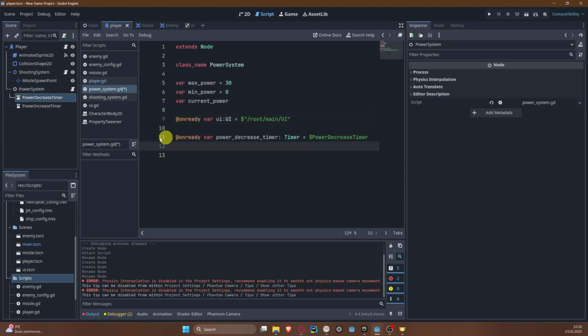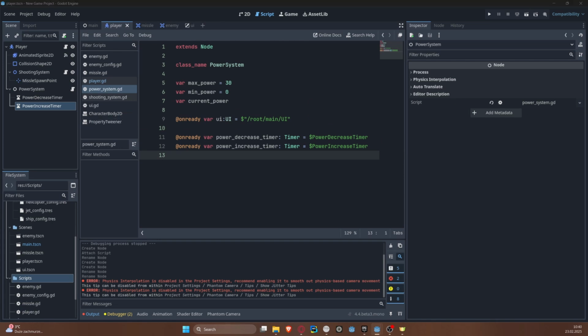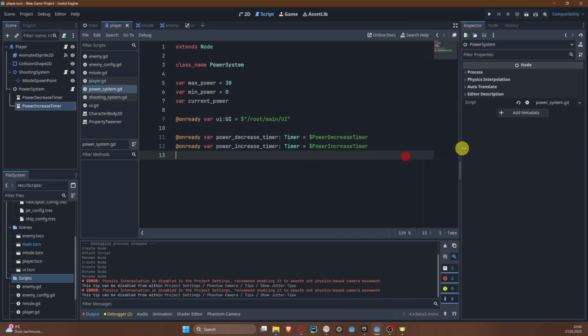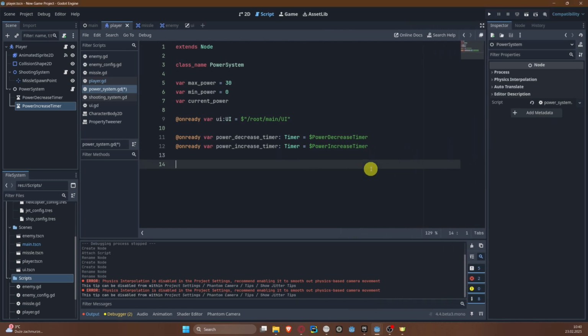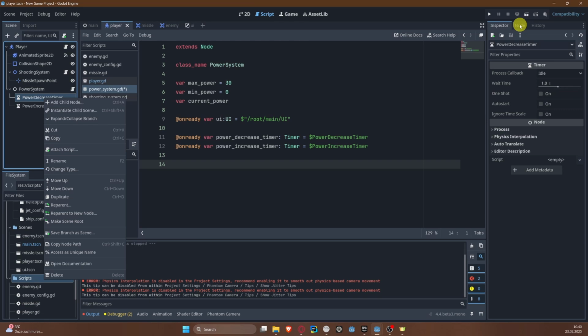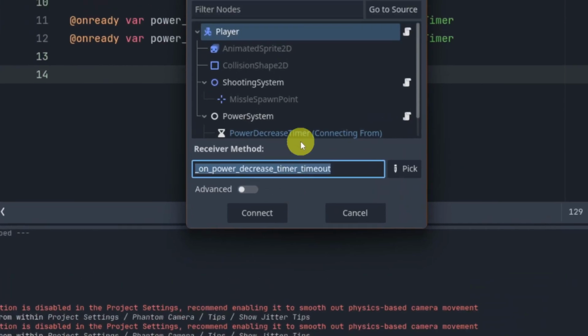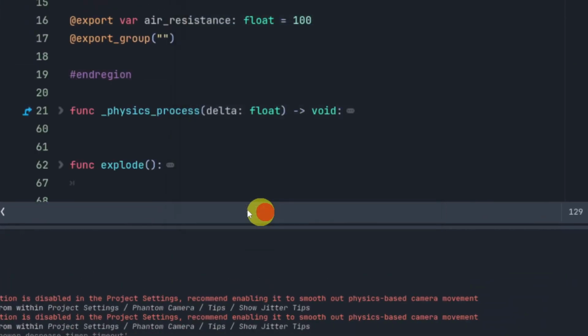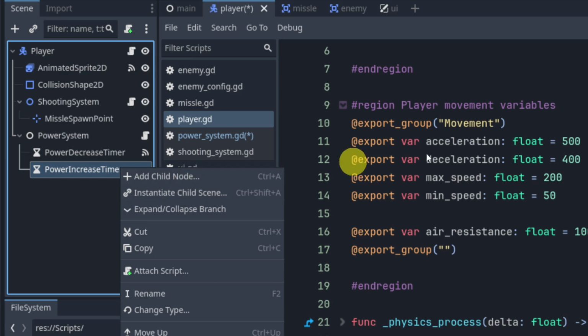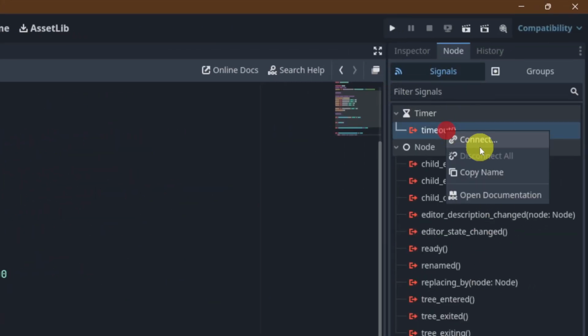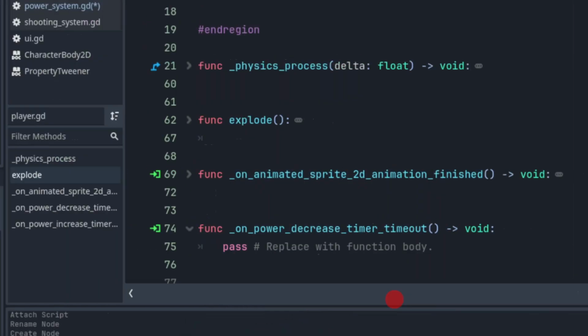and then we'll get the references to power decrease and power increase. What we will do is we will also have references to our timeouts. So let's go here, and we need power increase and power decrease timeout. So going to node, I can find that timeout signal and connect to it. So on power decrease timer timeout and power increase timer timeout. So going here, connect power increase.